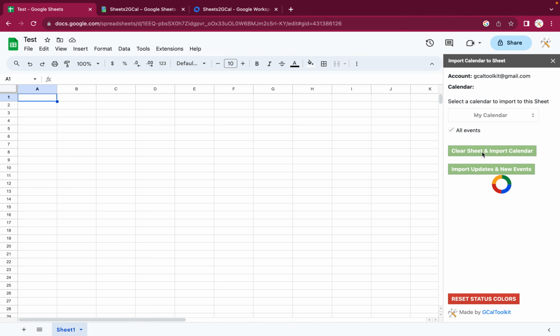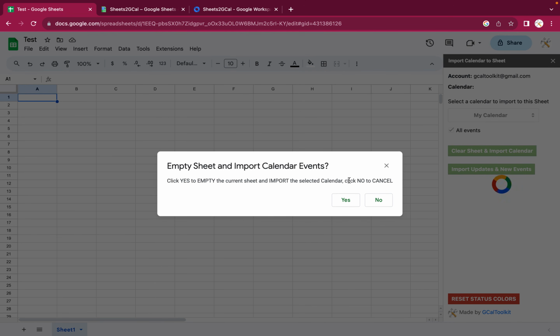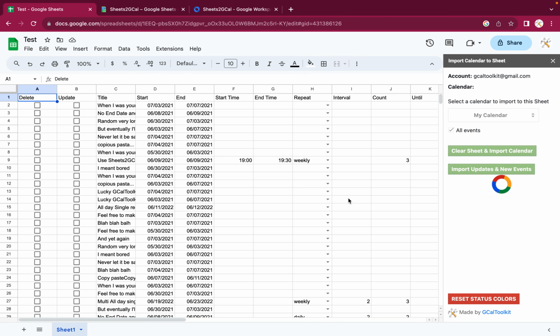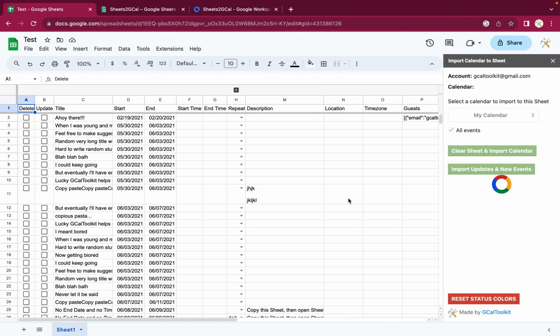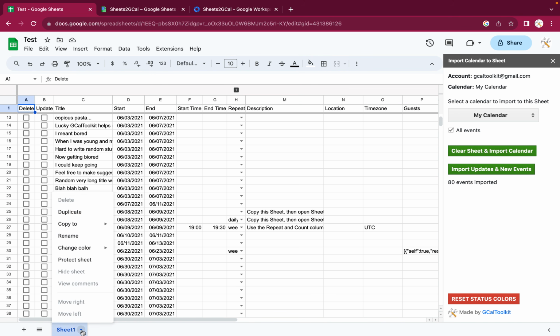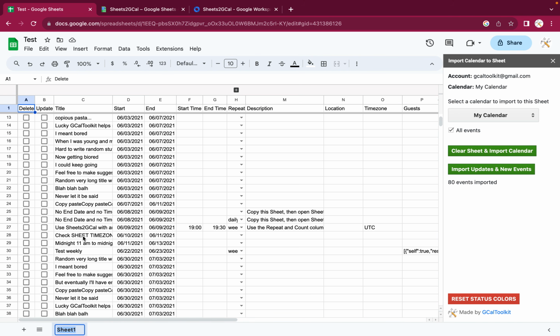You might have to check that your time zone is the same in the spreadsheet as it is in Google Calendar. I've already done that. And yes, I'm going to confirm I want to empty this sheet. And there's all my events. Now, I selected all events, so repeat events are a single row. That's important to note. I'm going to rename that sheet so I know that it's my calendar.